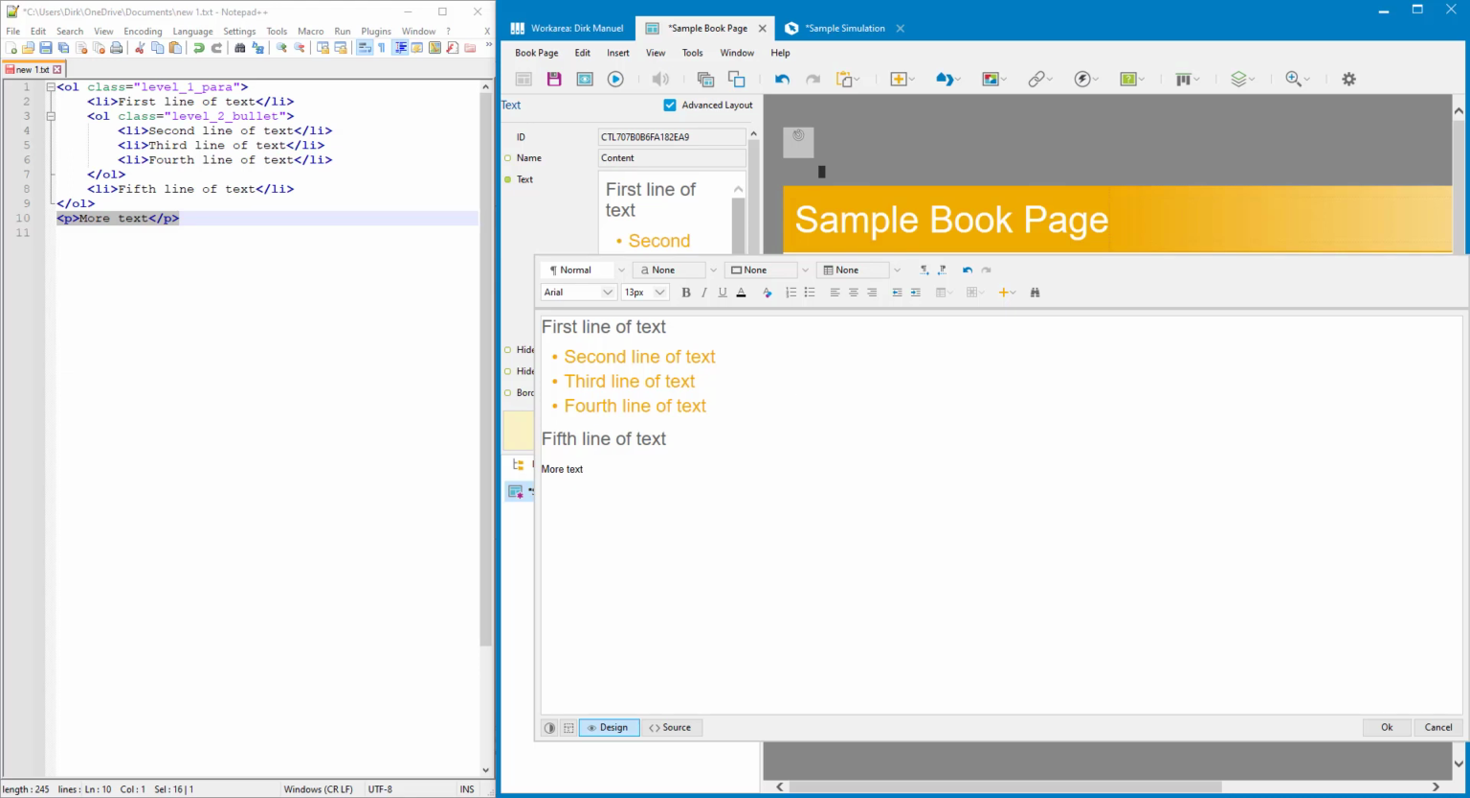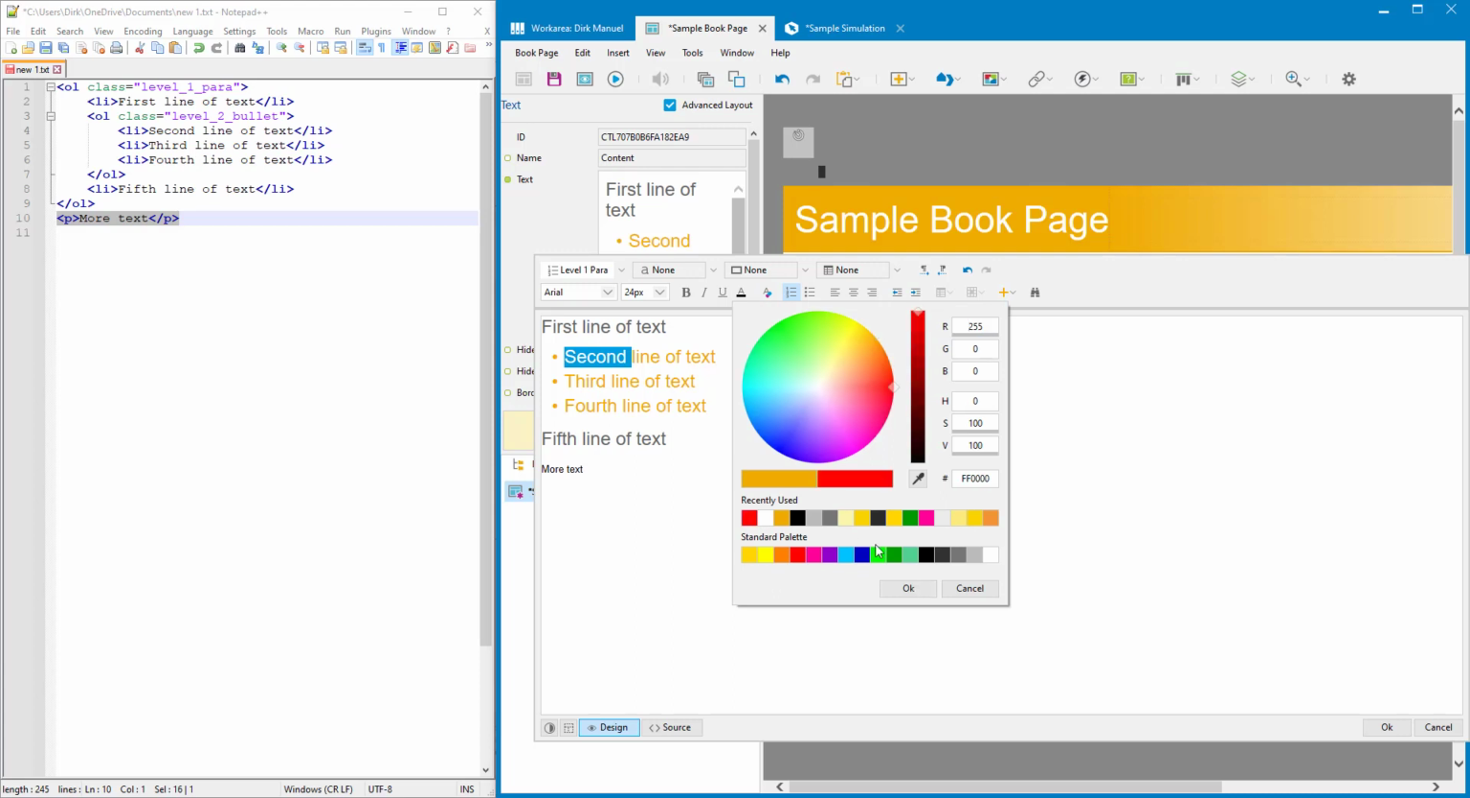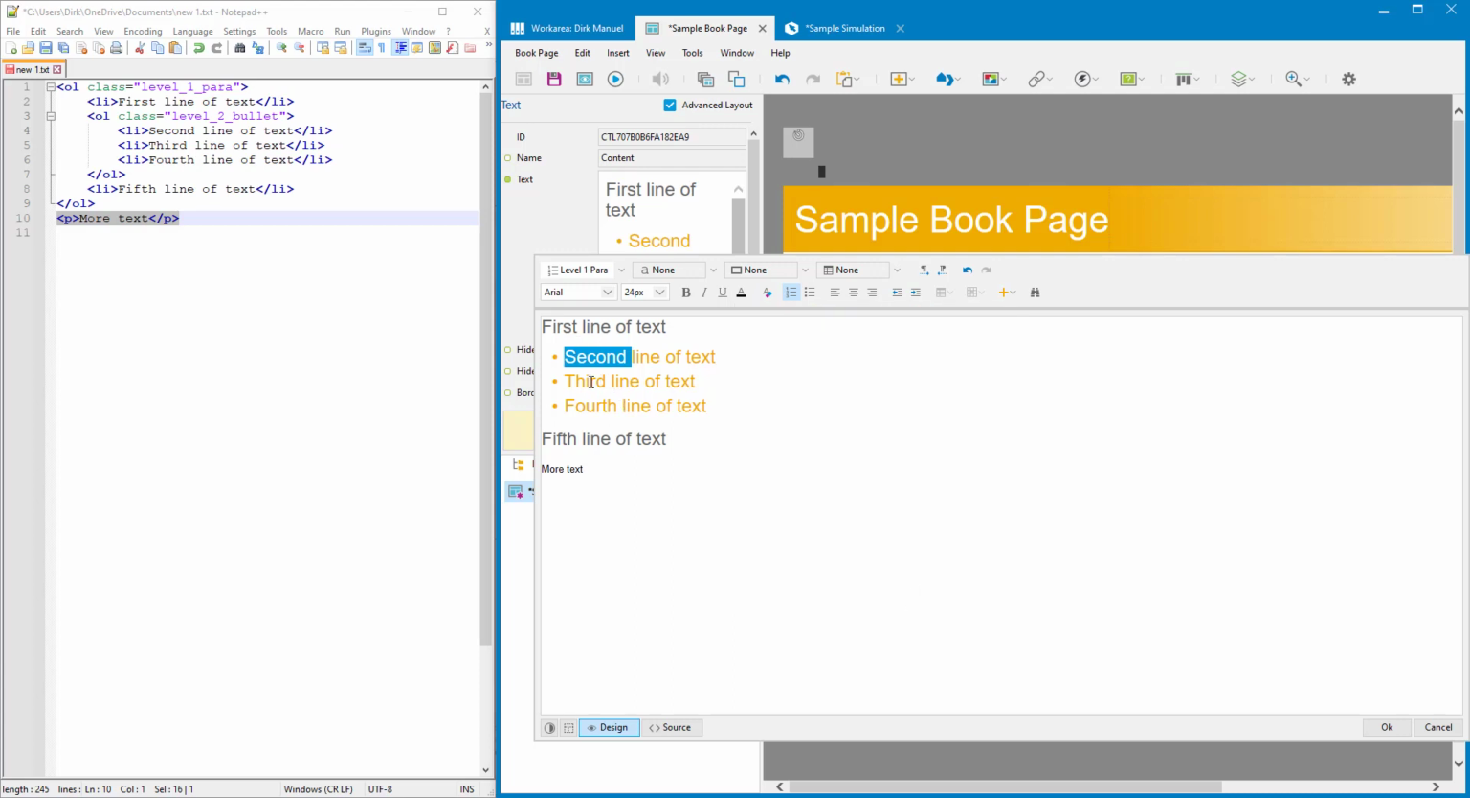Okay, let's look at another couple of things. Let's look at applying some character level styles to our text here. I'll do a couple of things. Firstly, this second line of text here, say I want this to actually be in red. I can come into here and change the text style to red. And say this bit here, I want to apply a character style that I've got defined. I want to use the text style for this. So let me select that.